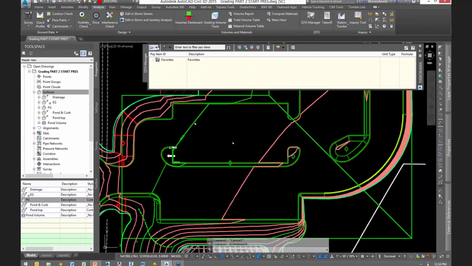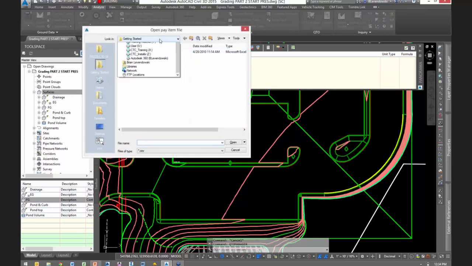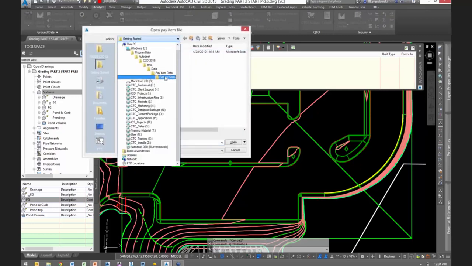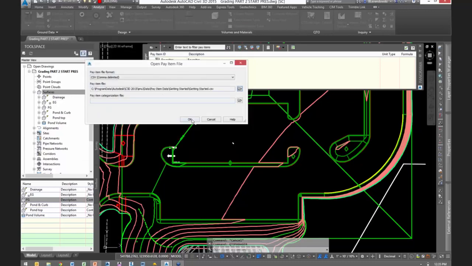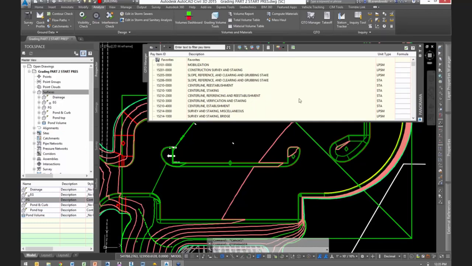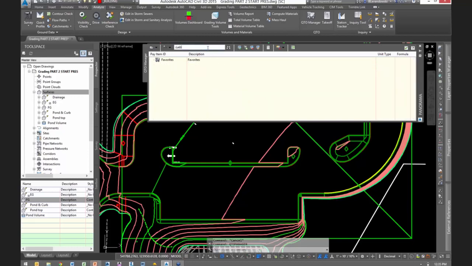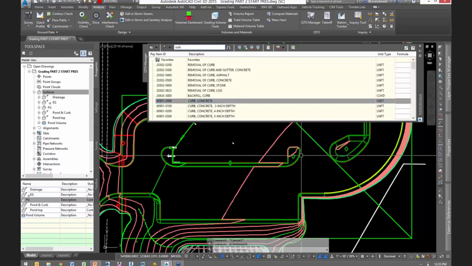And what you have to do is load a QTO file. So I'm going to say open pay item file and browse to a CSV. Now what I have right here is the getting started one. This comes with out of the box Civil 3D. It's buried in your program data folder. So I can open that, and that is a CSV with 3 columns in it. It's got pay item, a description, and unit type. So this is referencing a CSV now. I can come in here and search by, let's type in curb, for example. There I have curb concrete.